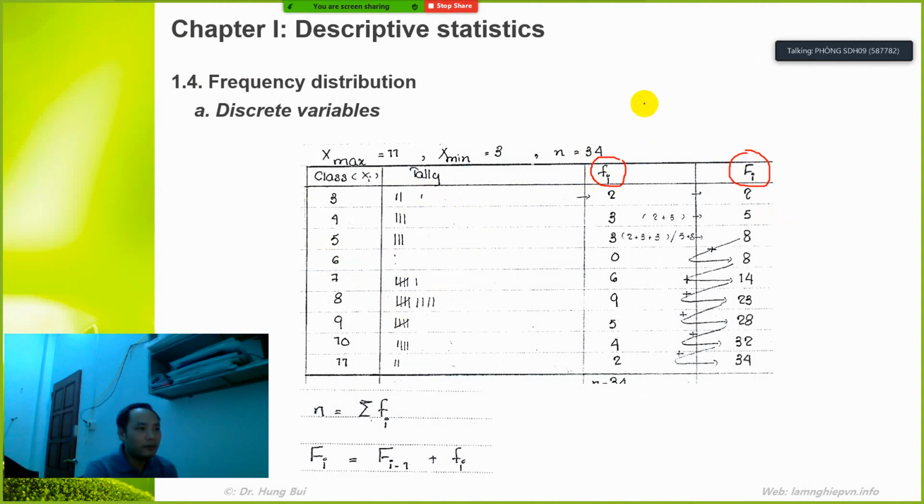Okay, so now I want to show you this column first, I mean fi first. Very easy. We just take the number from here and write here. From here to here. So we just take the total results, and they are the frequencies in each class. So here's 2, and here's 3, and here's 3, and so on. So do it and show me the result.